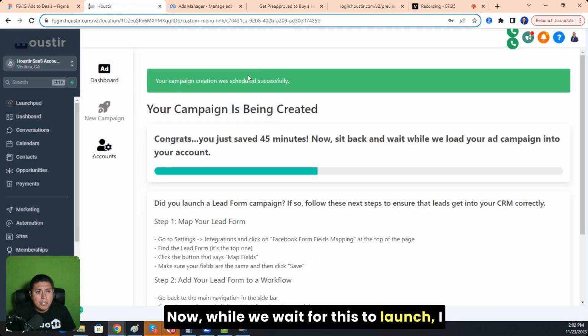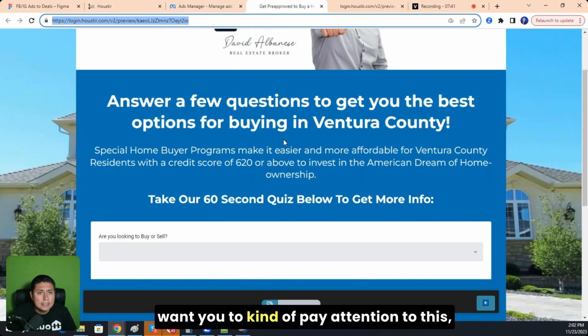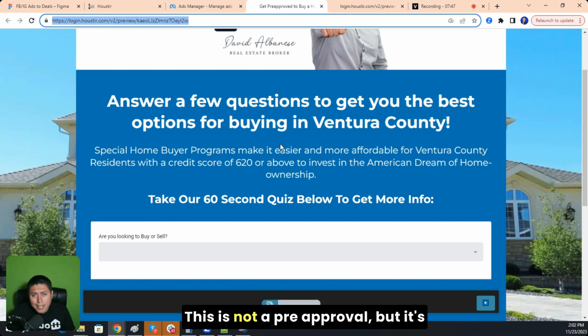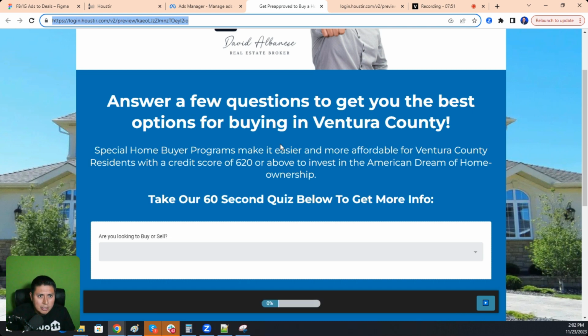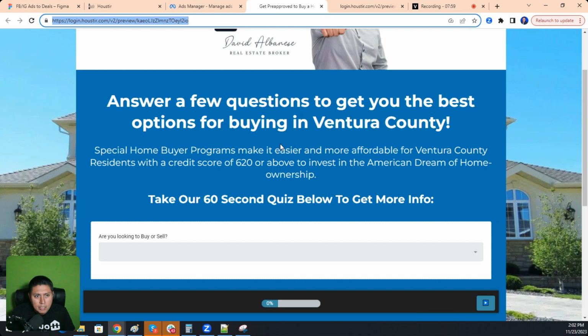Now, while we wait for this to launch, I want you to pay attention to this, right? And reinforce the idea of auto qualification. This is not a pre-approval, but it's someone who's willing to give you more information. If your system allows you to do this, where you can collect that additional information from your leads, the better.